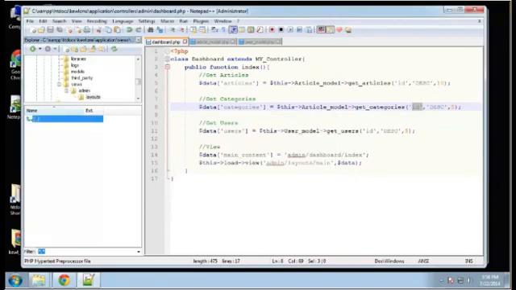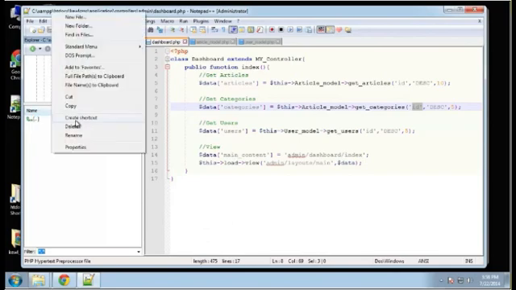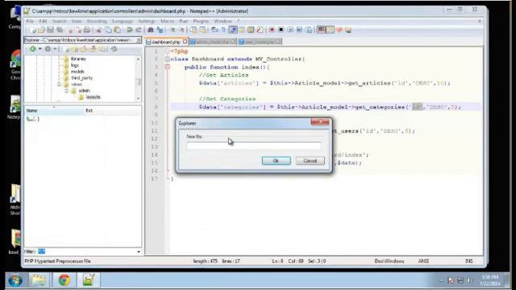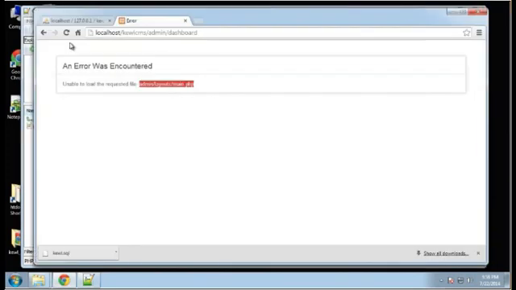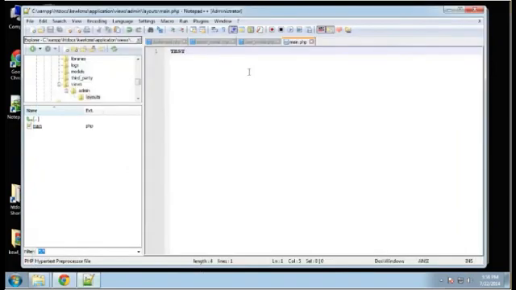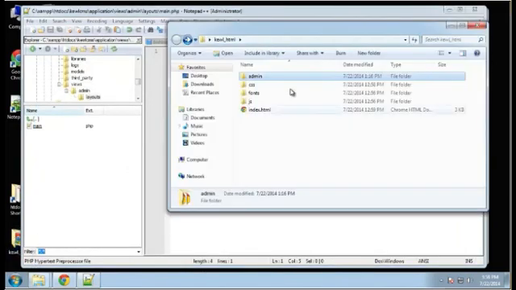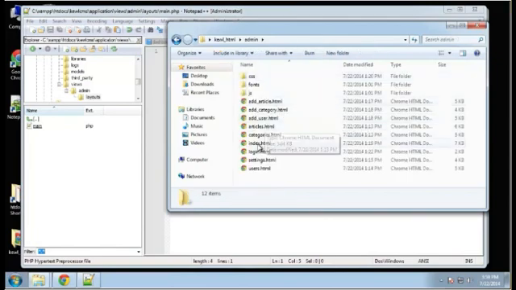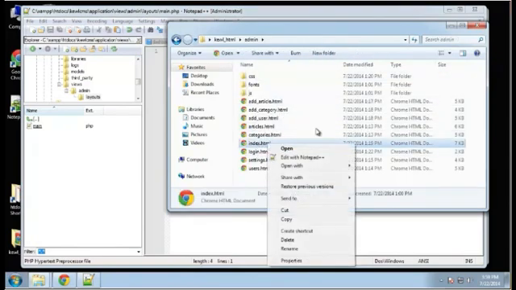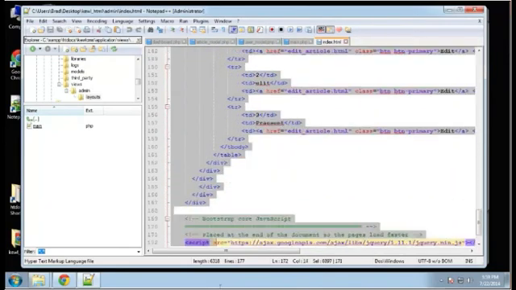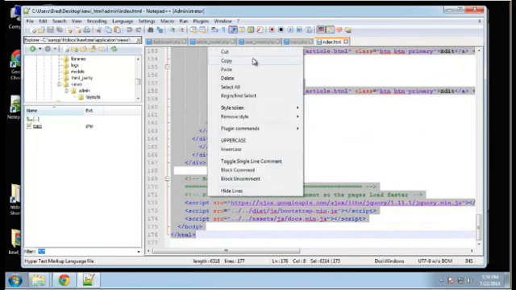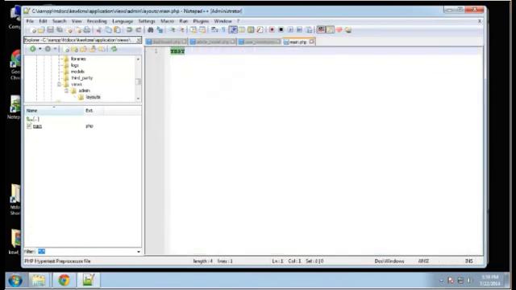And we'll go in there, and let's create a file, and we're going to call this main.php, and let's just do a test. Alright, so that's being loaded. Now what we need to do is open our HTML template, admin index. Okay, we'll open that, and I'm just going to copy everything in this file and paste it in the main.php.